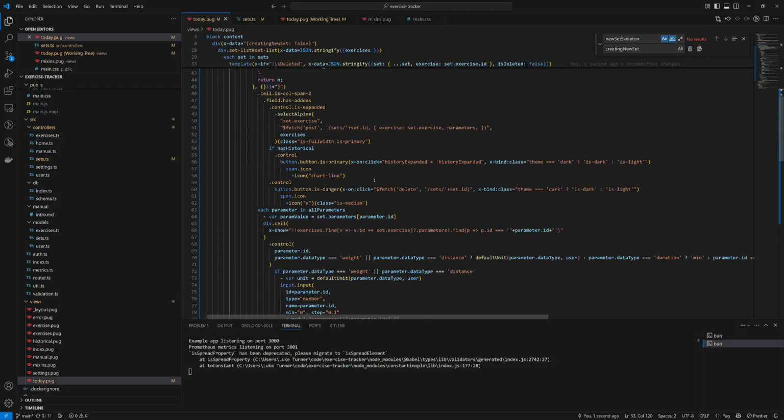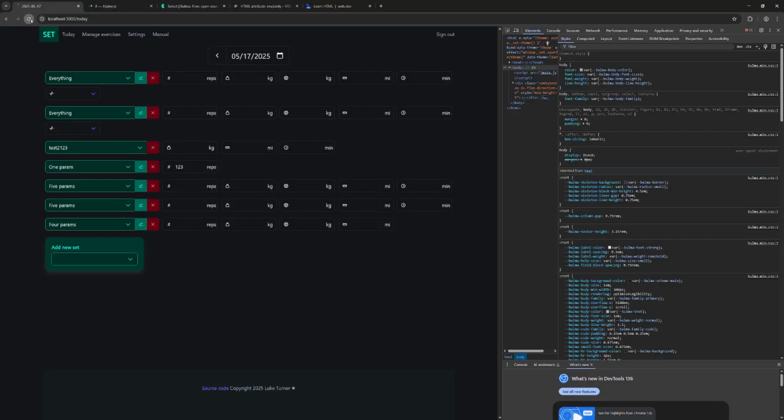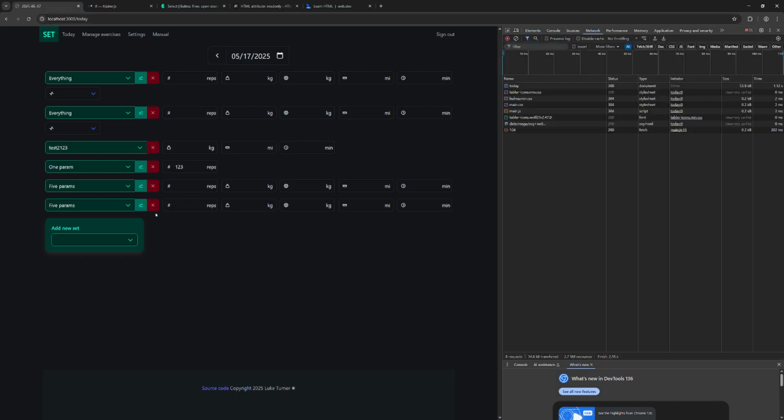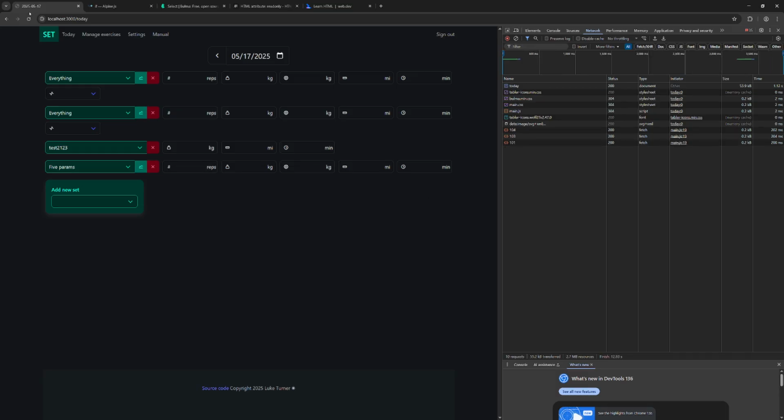If I set something isDeleted to true, though, it should immediately disappear. And then in the background, that network request is actually going to complete. So you can see that completes there, but we delete it from the client immediately. And then if I refresh the page, they're still gone because we deleted them from the backend as well.